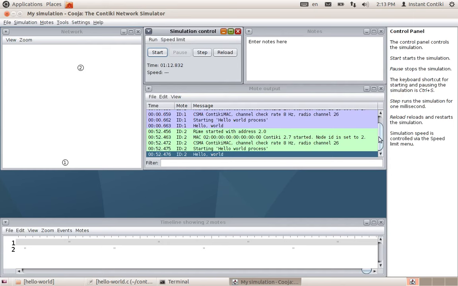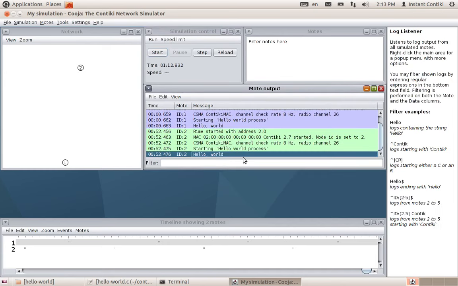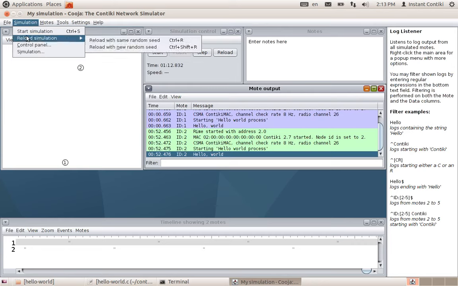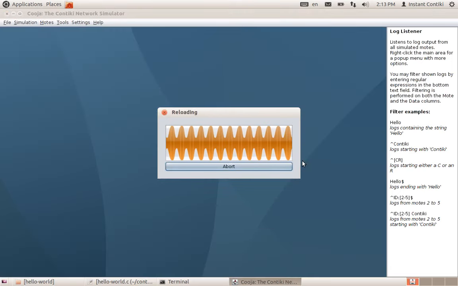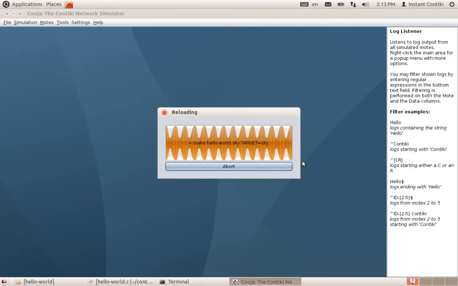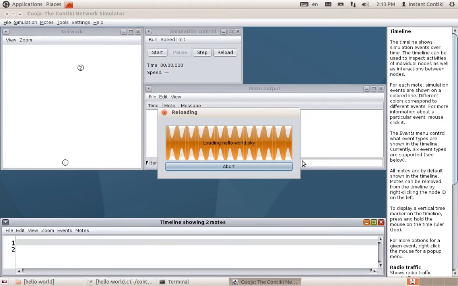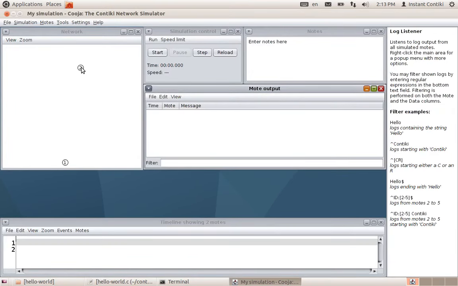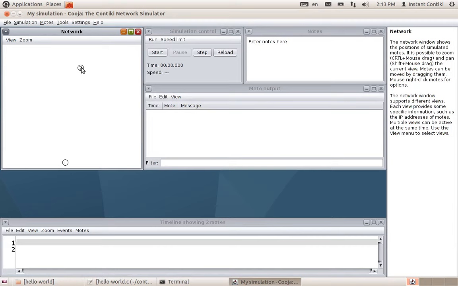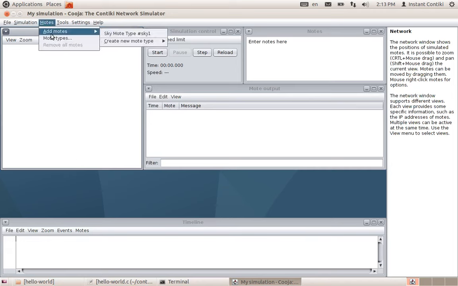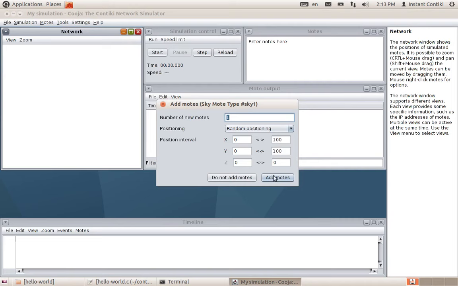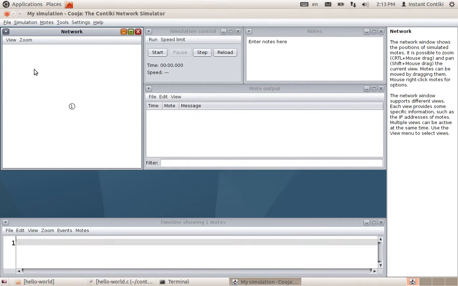What we can do also, in order to make this a little bit more interesting, so let me just reload the simulation. So I'm basically clearing everything and reloading the simulation. I want just one node. Can I remove all nodes? Okay. So you have only one node here.